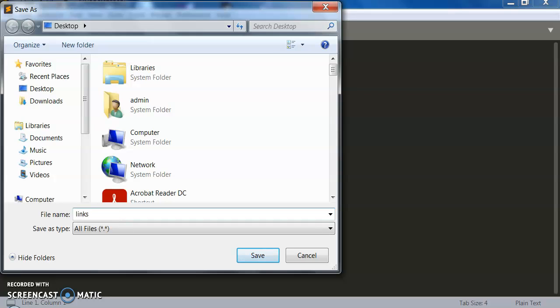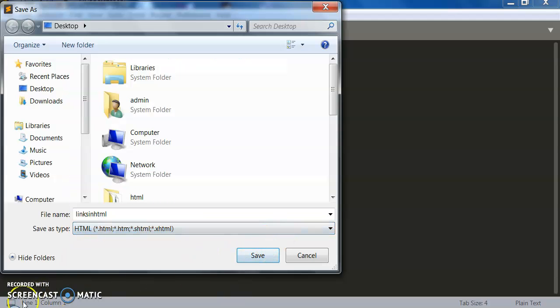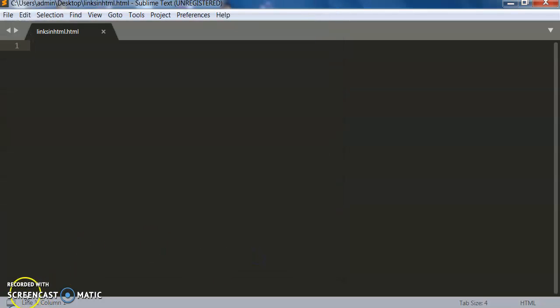Links in html.html, and I'm just going to do it fast. Okay, save. So we are going to write the normal doctype and all the things.